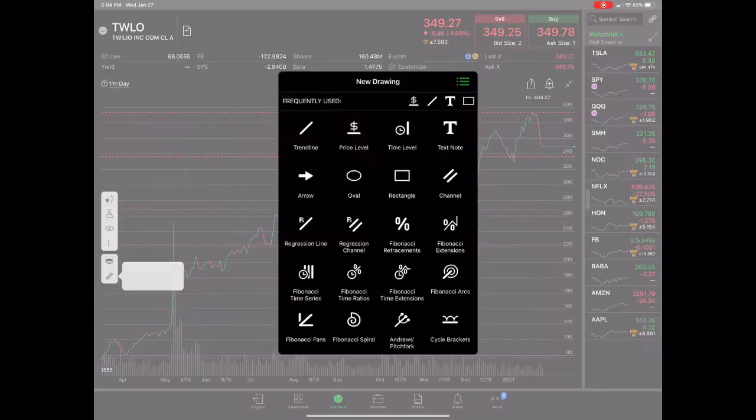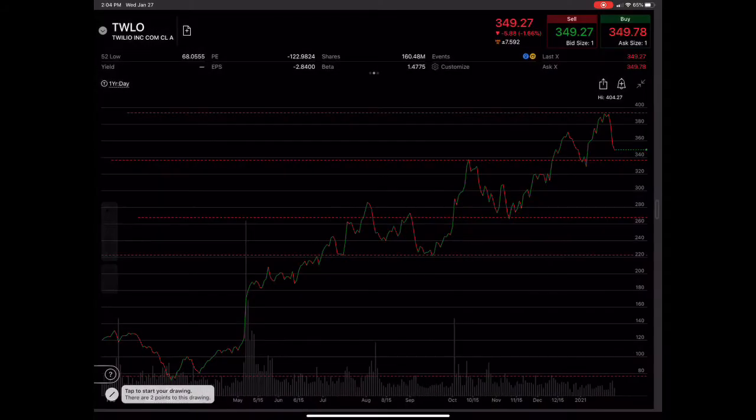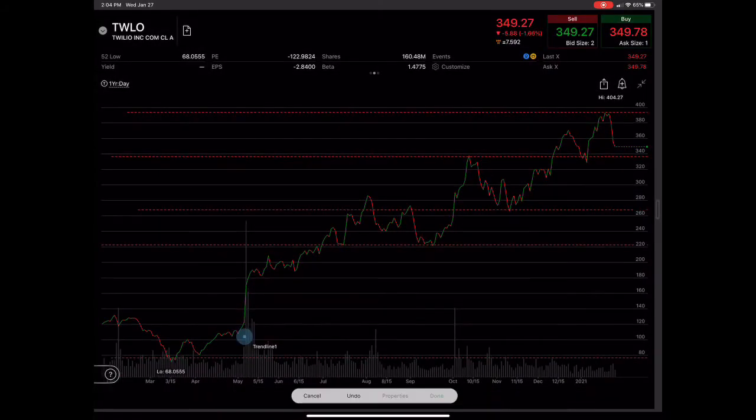You can also do things like a trend line. Okay, so I clicked on trend line. Just do it where you want it to start and where you want it to end. So let's say I want one there, and then you can move it around. You can extend it as a trend line. Okay, and you can move it around. And that's a trend line.